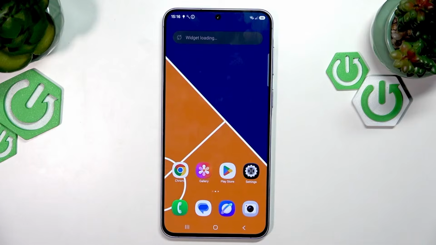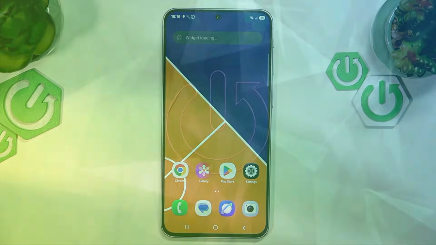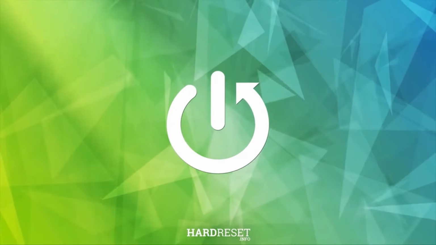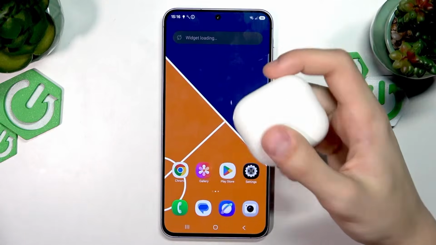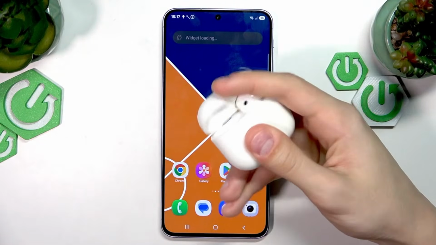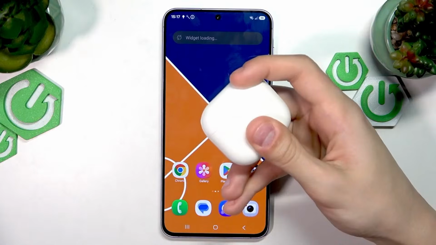Today I'm going to show you how to fix headphones not getting detected on the Samsung Galaxy A57. So if you have headphones or a pair of earbuds that aren't connecting to your phone, I'm going to show you a few things that you can try to fix that.